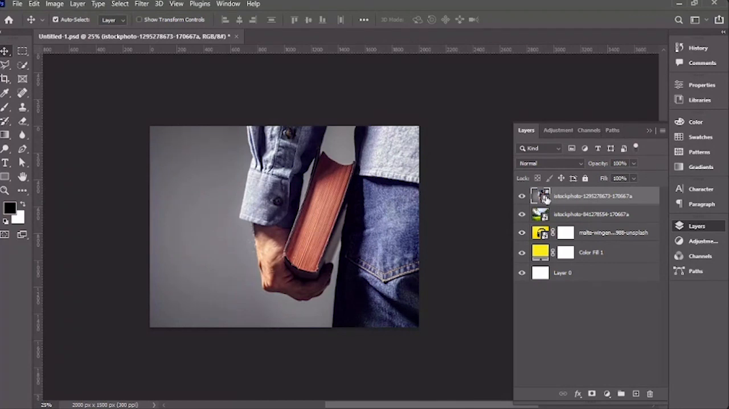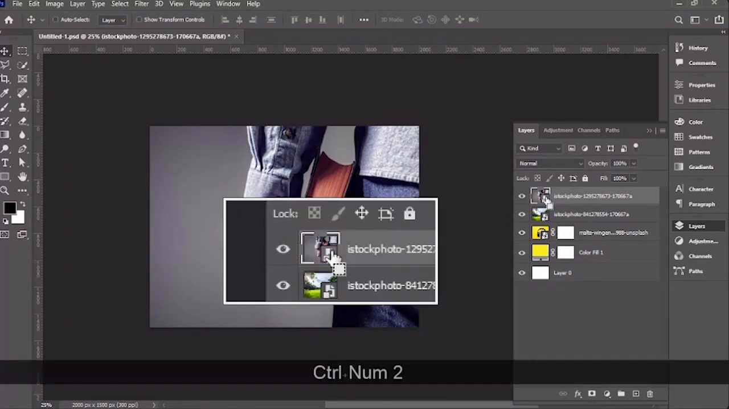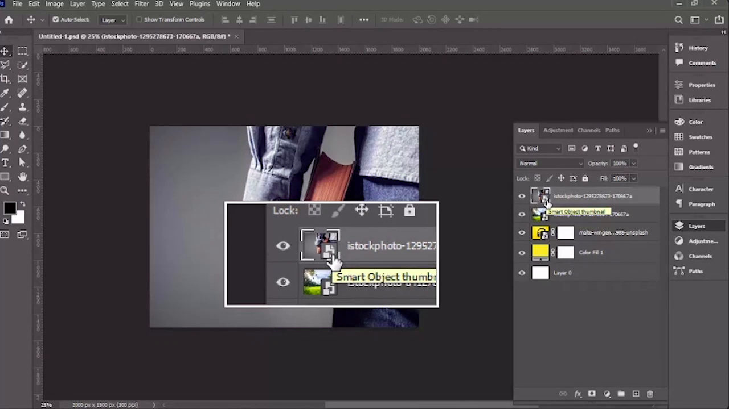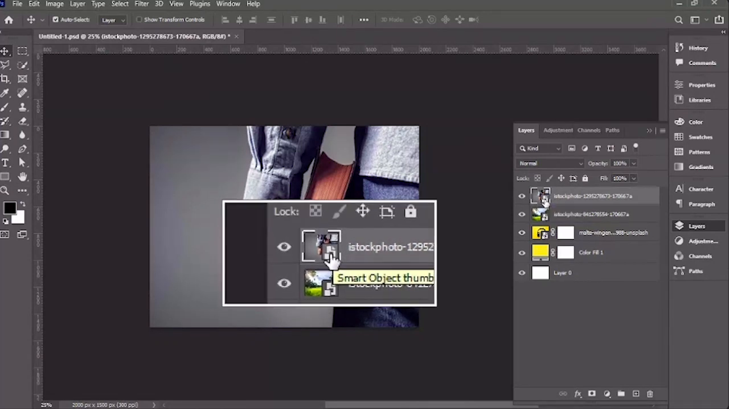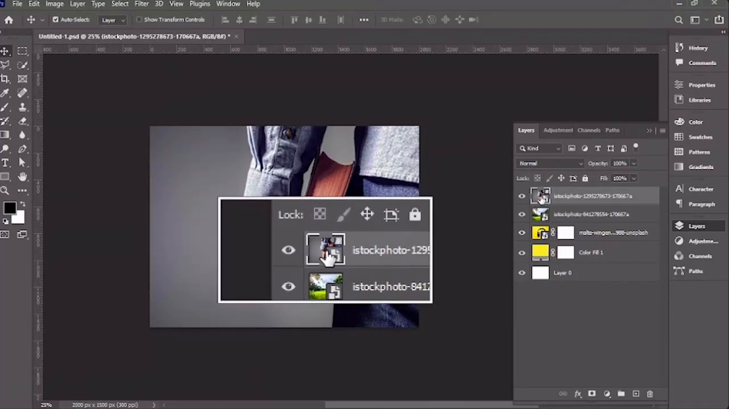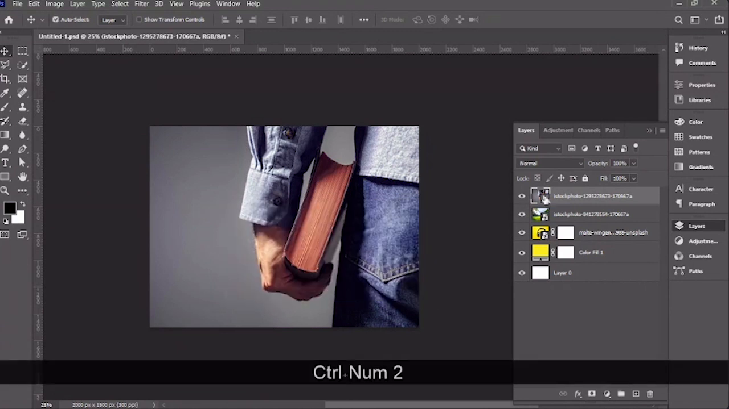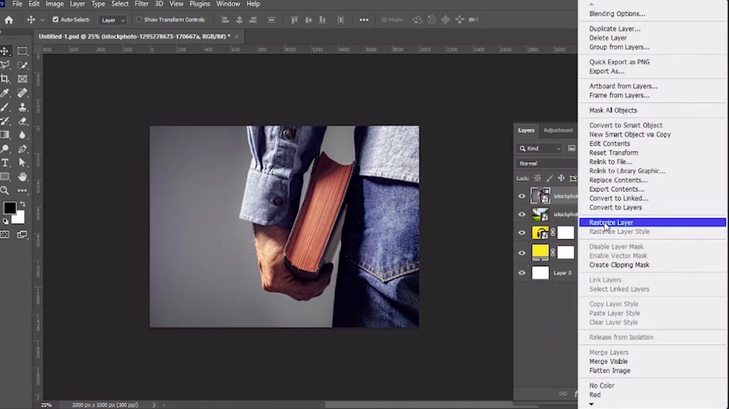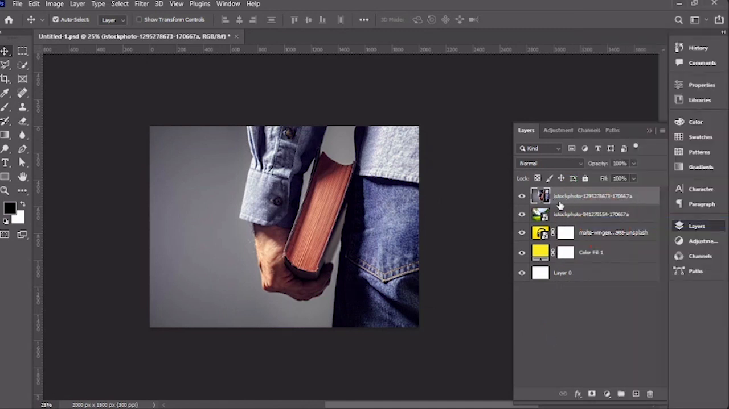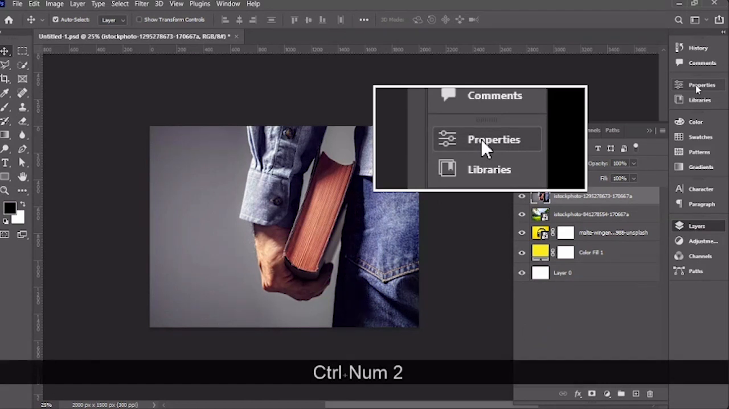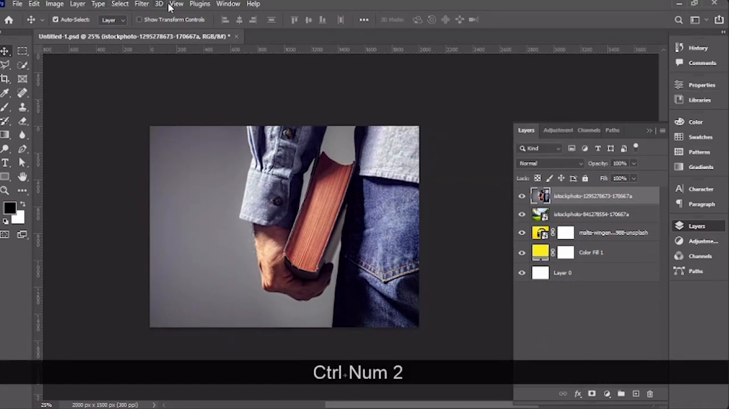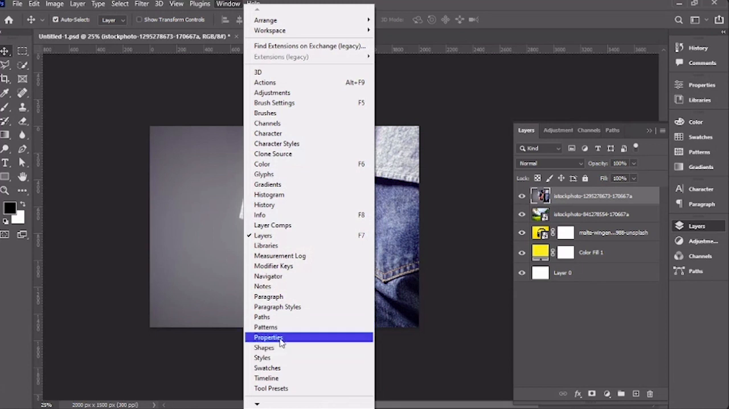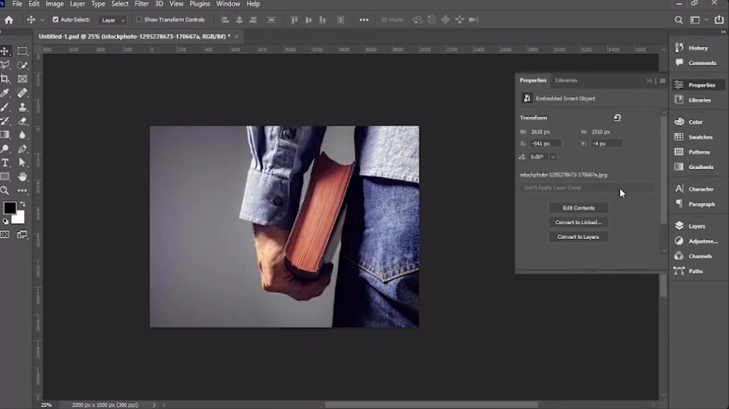For the auto background remover, it doesn't work with a smart object. If you see this thing next to or on top of your image like this, that's for a smart object. So if you right click on the layer like this, then you click on rasterize layer, the auto background remover can be found here at the properties panel. If you don't have your properties panel, go to window and click on properties. It will come.